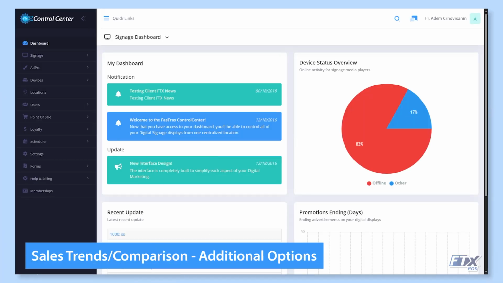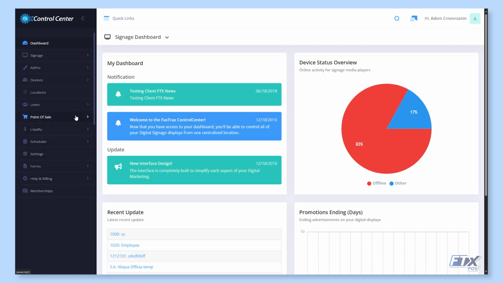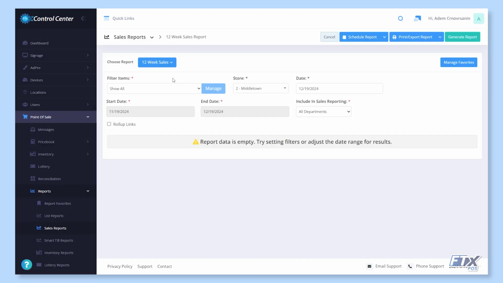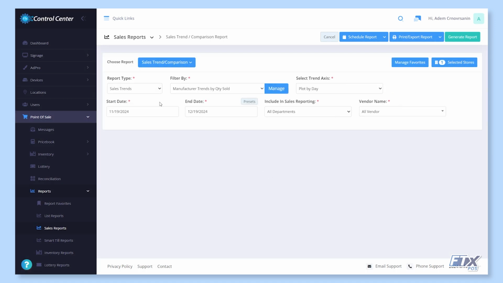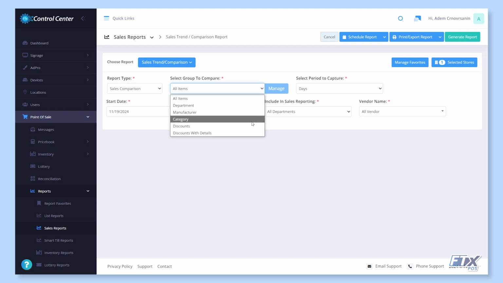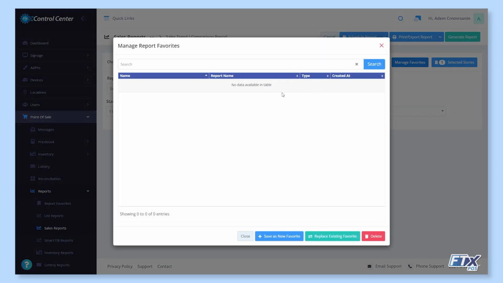We've gone ahead and added some additional filter options to the Sales Trend Comparison Sales Report. We can get to this particular report by clicking Point of Sale, Reports, Sales Reports, and selecting Sales Trend Comparison from the Choose Report drop-down. When the report type is set to Sales Comparison, we've added the following 3 additional filter options to the Select Group to Compare drop-down list: Category, Discounts, and Discounts with Details. We may utilize the Manage button to specify which manufacturers, categories, discounts, or discounts with details we wish to compare against one another.